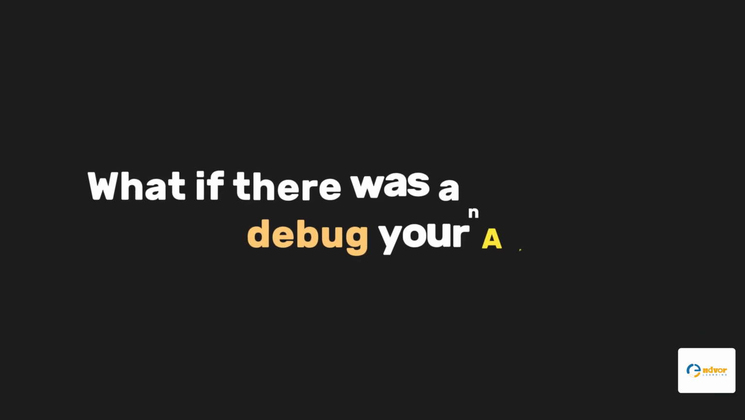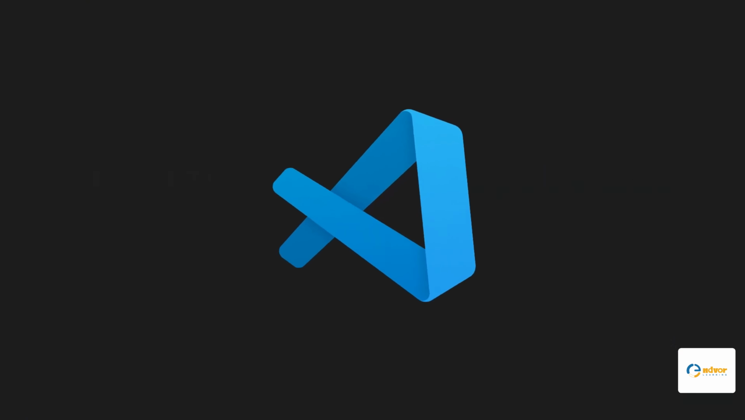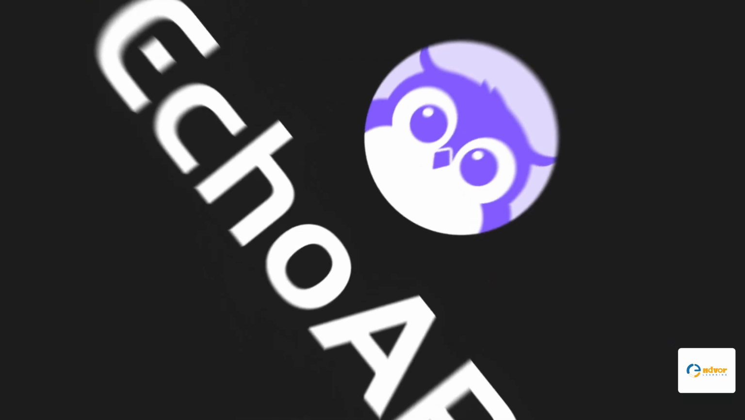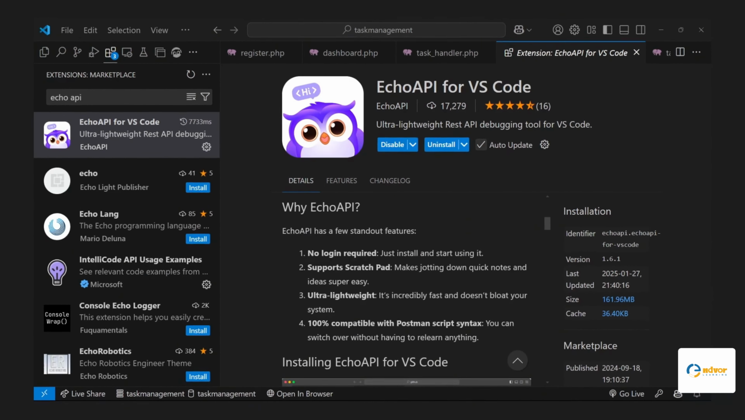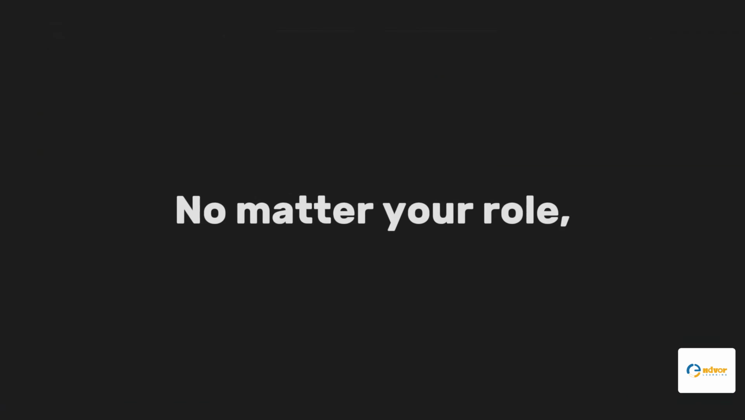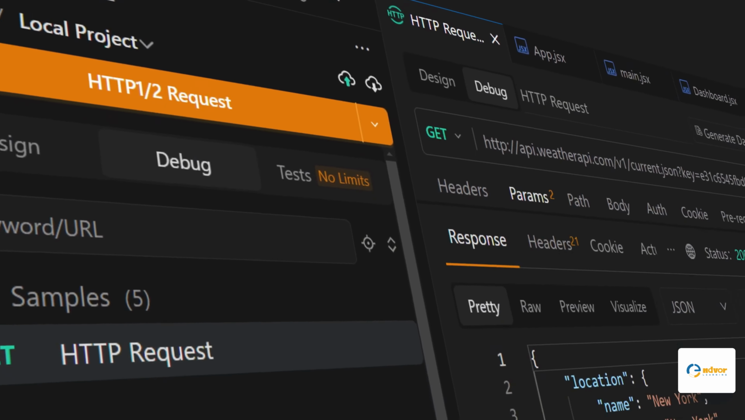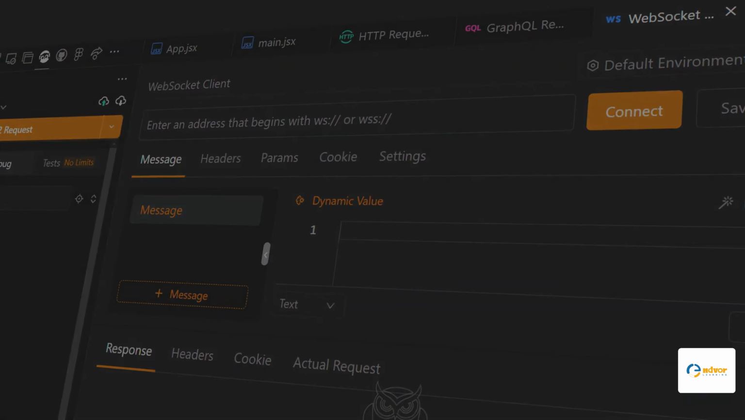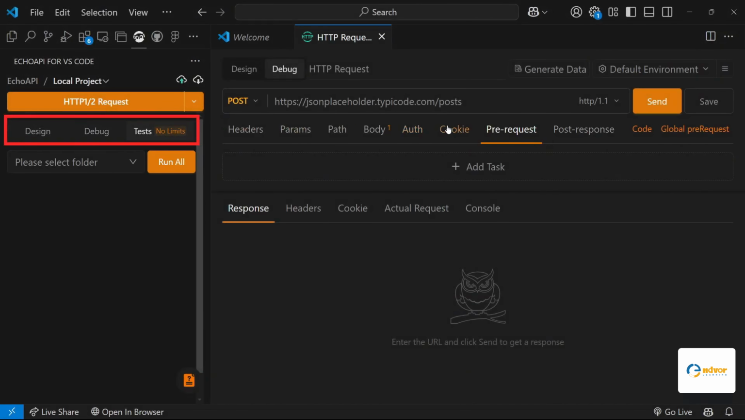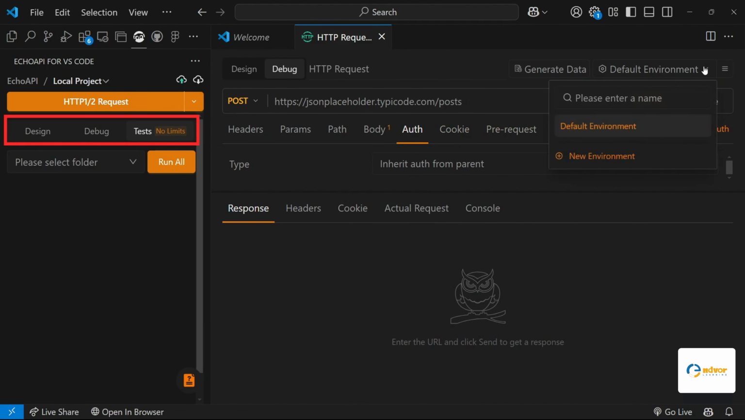What if there was an easier way to debug your APIs without leaving the comfort of VS Code? Say hello to EchoAPI, a free powerful API debugging extension built right into your favorite code editor. No matter your role, EchoAPI is tailored for developers of all kinds. No more switching between tools. EchoAPI brings everything you need for API development right into VS Code.